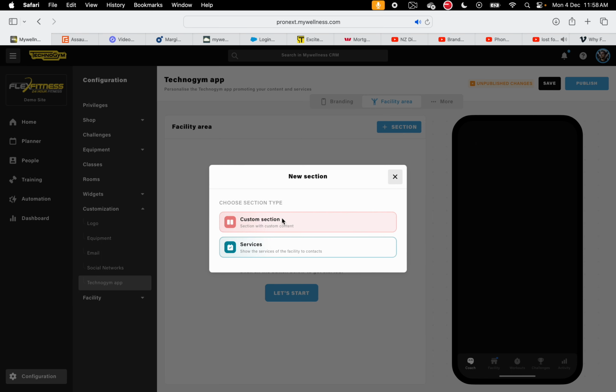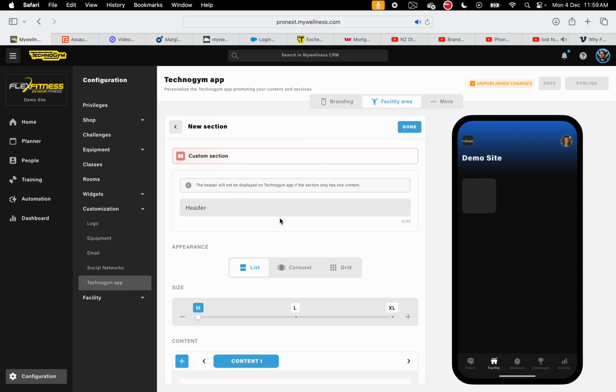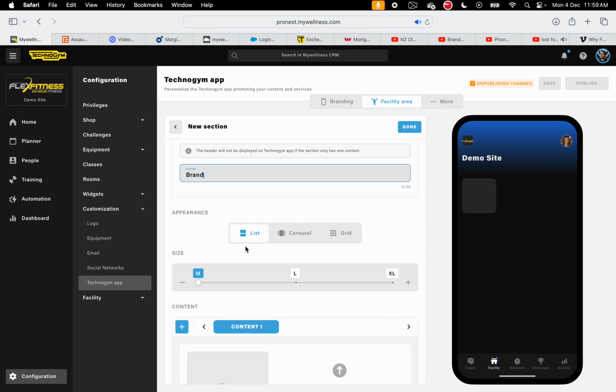So I'm going to click on here, custom section, and the first thing we need to add is a header. So what is this section about? Now, as you can see here, the header will not be displayed in the Technogym app if the section only has one content. We're only going to add one content, so I'm just going to write here brand, because that's all I'm putting in here, and I'm just going to put one.